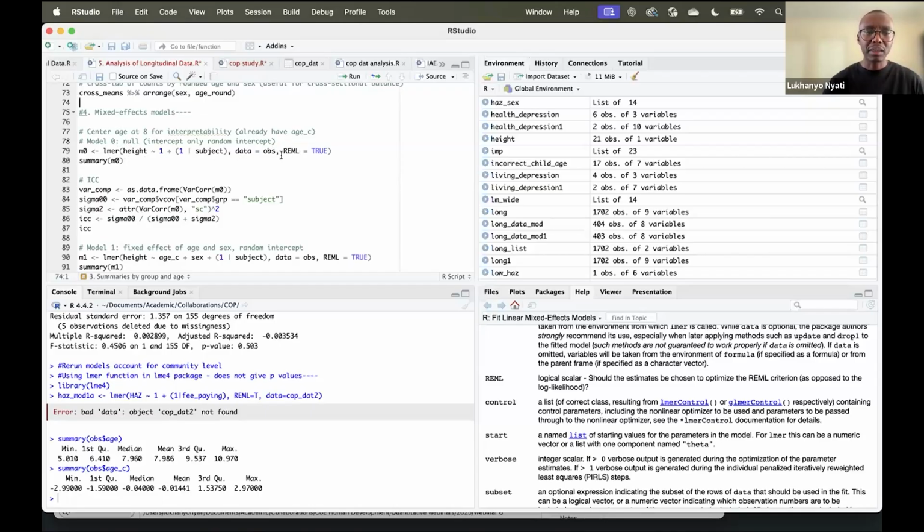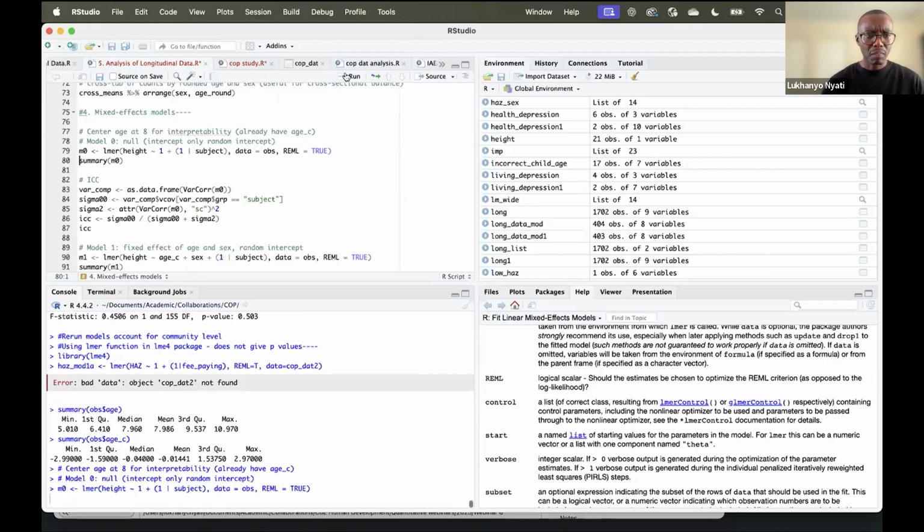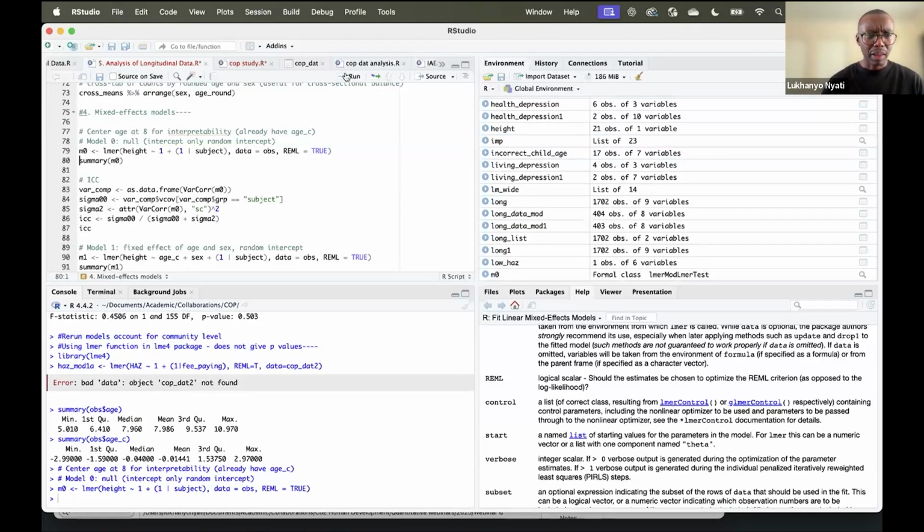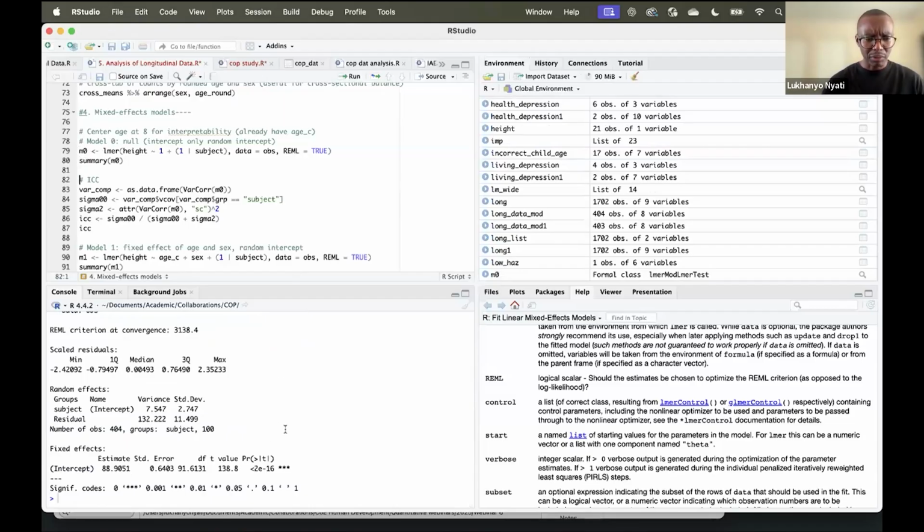And here I mentioned that the random and fixed effects are estimated using your maximum likelihood or your restricted maximum likelihood. And here you're specifying that you want to use your restricted maximum likelihood. And you can run your model, and see the summaries of the model.